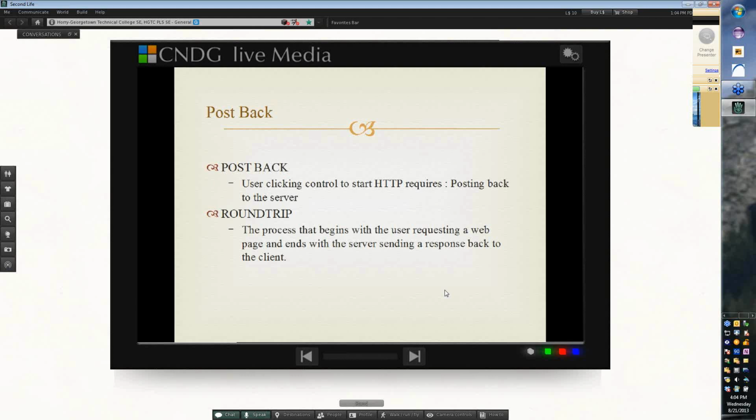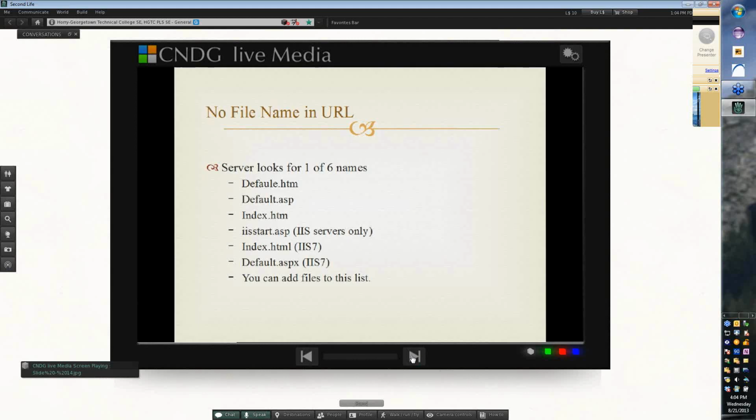Now, when they send the response back to the client, the page is done. All right, the script ends. And that brings us to the next problem. How do we keep track of what information has been sent back?